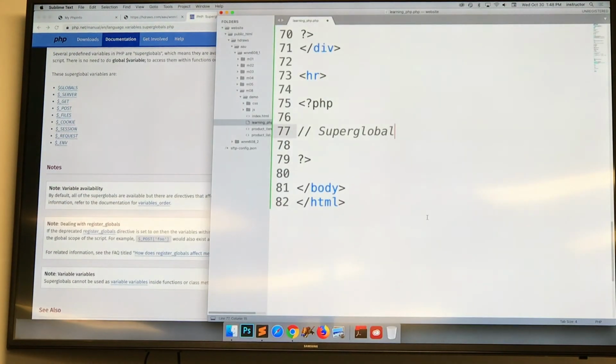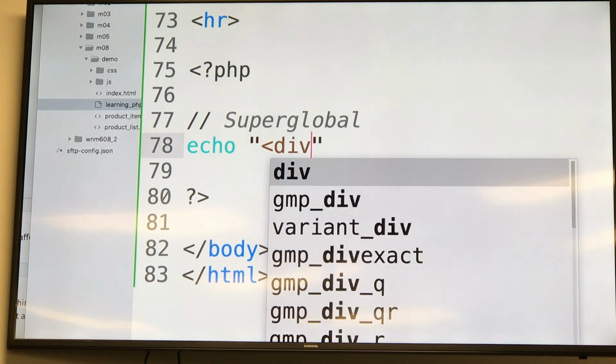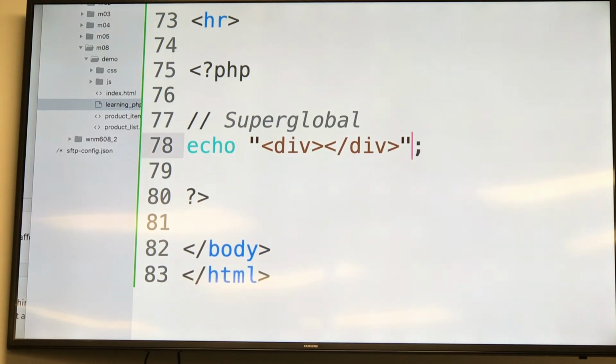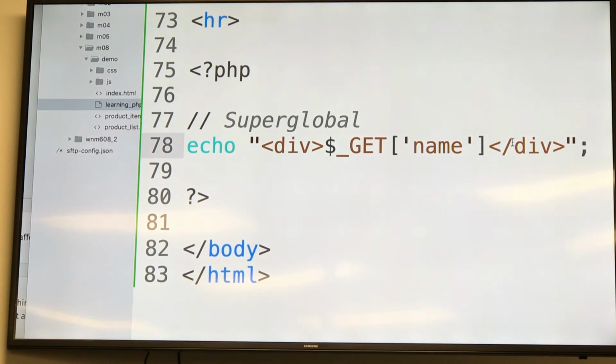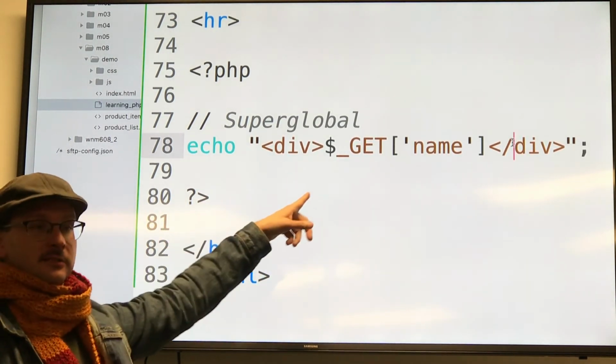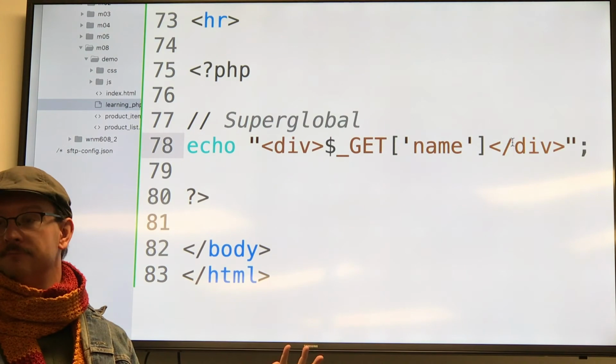So let's do this. Let's make an echo statement that echoes out a div. And inside of that div, let's echo out $_GET, which is the GET superglobal. And then let's try to access the name attribute of that array. Now, we're doing a couple of important things here. One, GET is an array, which means that we're using array syntax to select the value of that array.